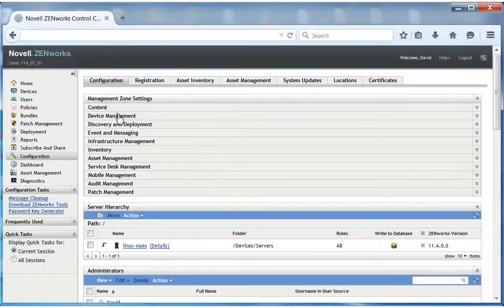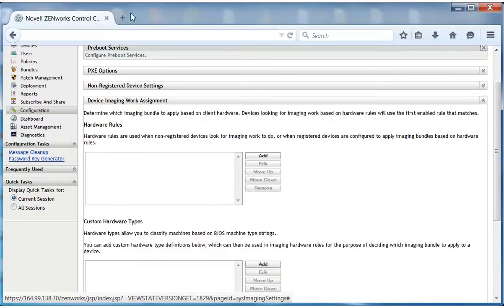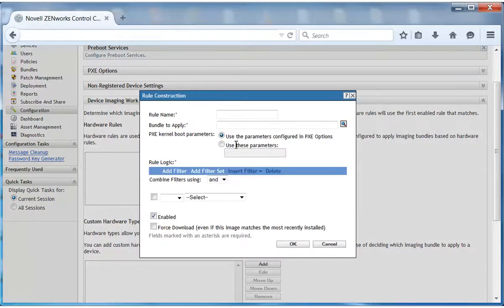In this case, the target devices are not yet ZENworks managed devices, meaning that they are not registered in the zone, so he needs to identify them by using a hardware rule. Hardware rules are defined in the Pre-boot Services configuration settings for the zone. In the Device Imaging Work Assignment section, David adds a hardware rule that identifies the target devices.